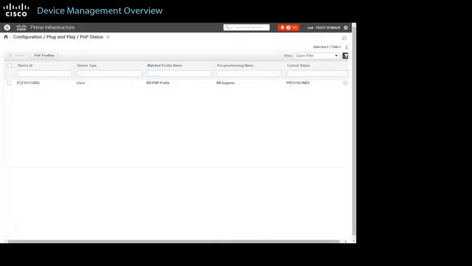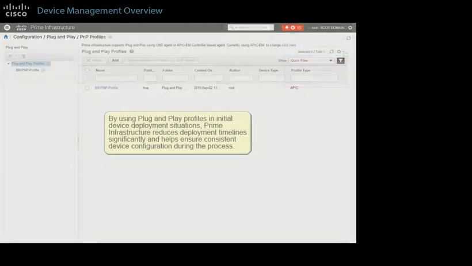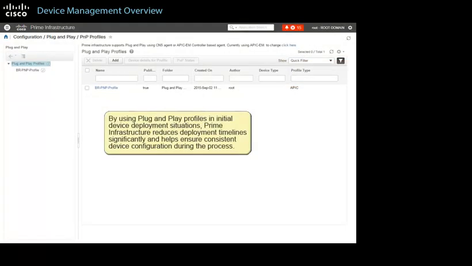You can review the status of the profile deployment on the P&P status page. You can also see whether the profile successfully matched the device type or device identifier that you used. By using plug-and-play profiles in initial device deployment situations, Prime Infrastructure reduces deployment timelines significantly and helps ensure consistent device configuration during the process.